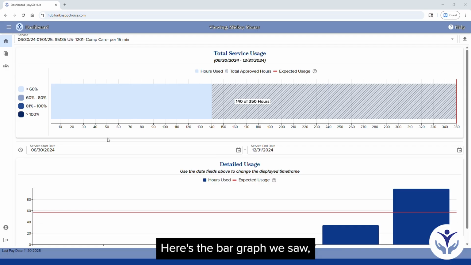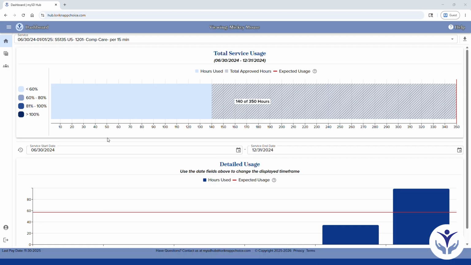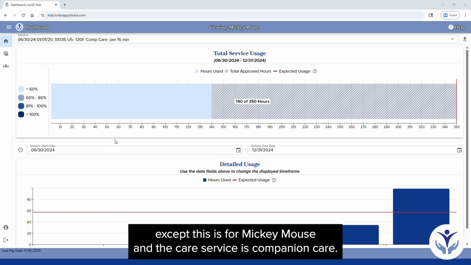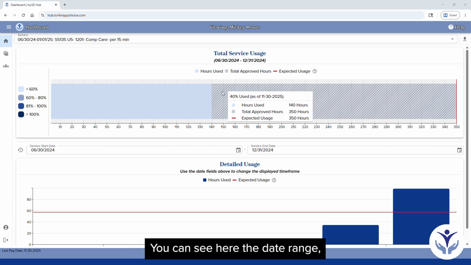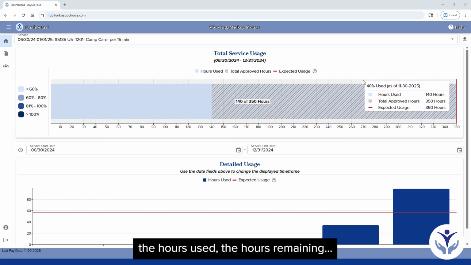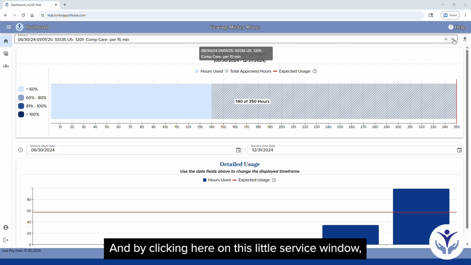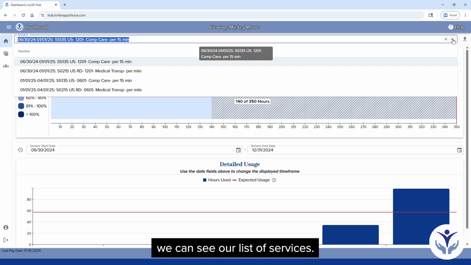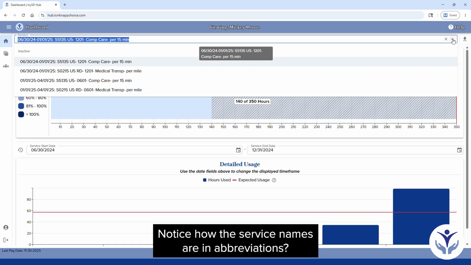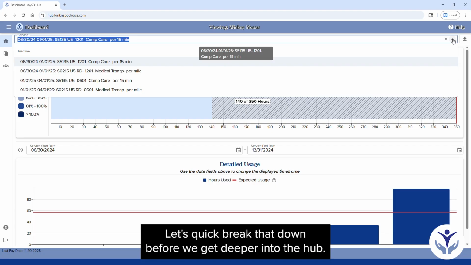Here's the bar graph we saw, similar to Olivia's, except this is for Mickey Mouse and the care service is companion care. You can see here the date range, the hours used, the hours remaining, and by clicking here on this little service window, we can see our list of services. Notice how the service names are in abbreviations? Let's quickly break that down before we get deeper into the Hub.